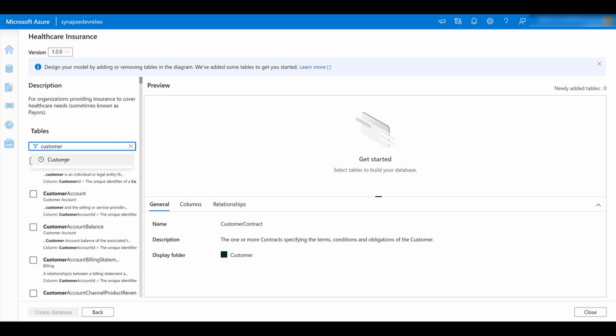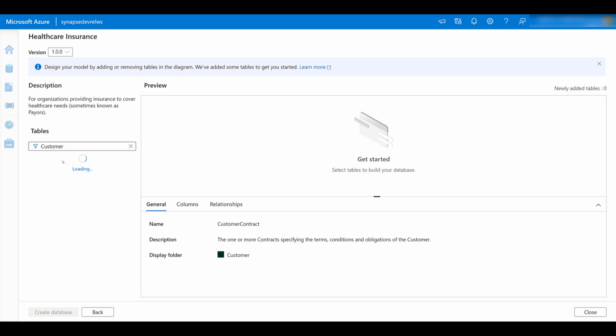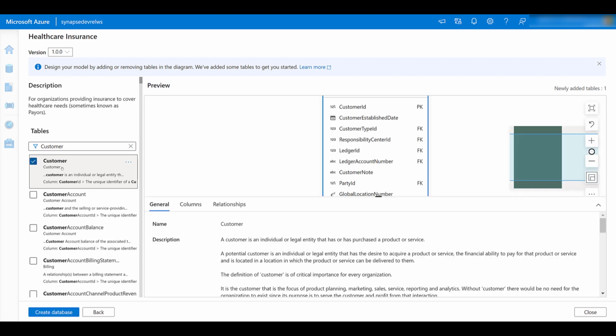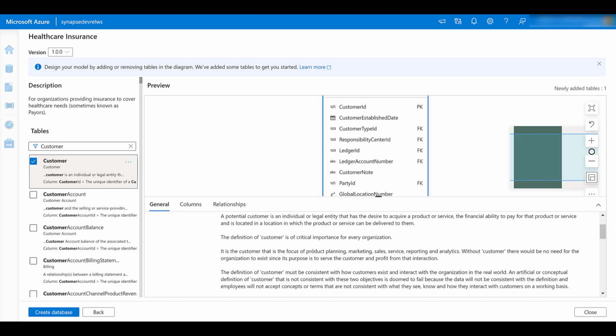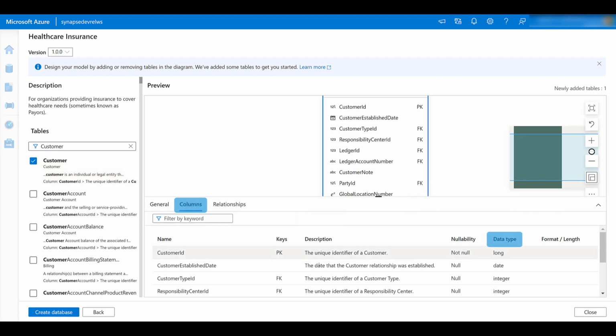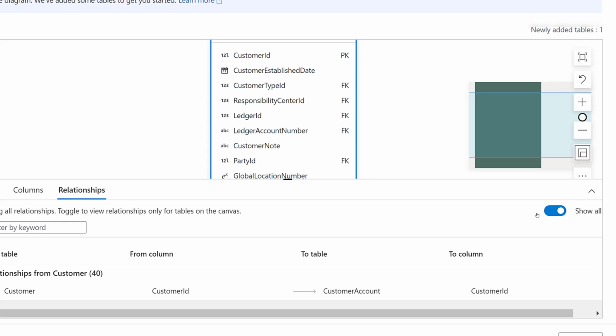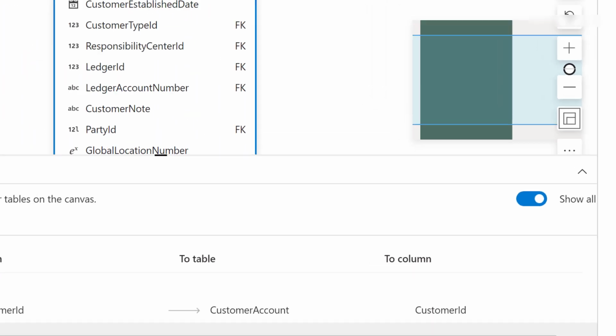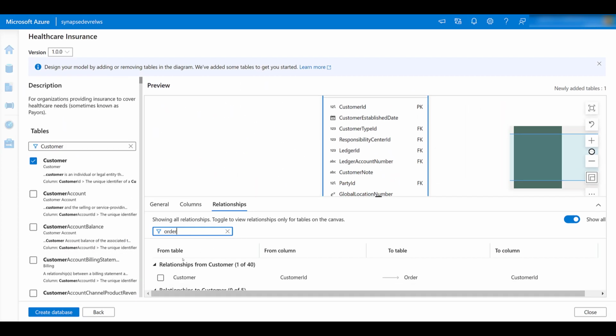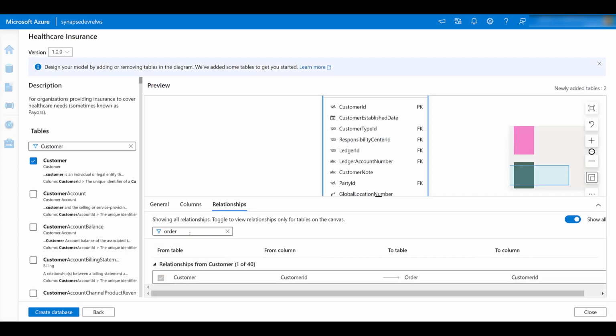Let's search for customers and select one of the tables from the result pane. We can see a description for our table, column descriptions, and data types. We can also use the Relationships tab and toggle the Show All option to see all the relationships to our selected table. I can search for a specific relationship and add those tables to our canvas.